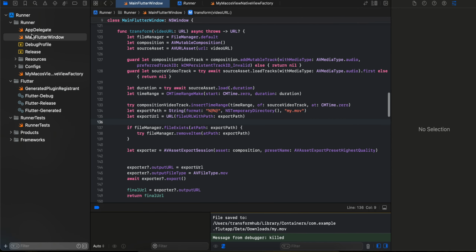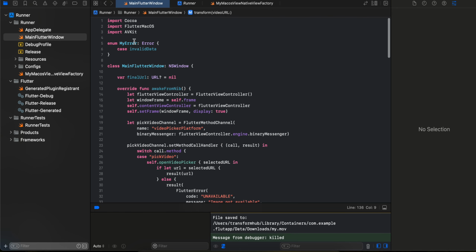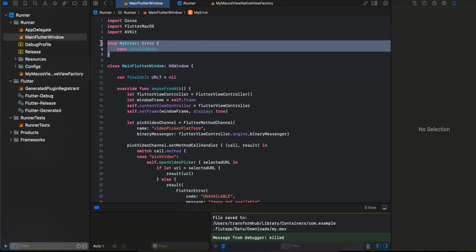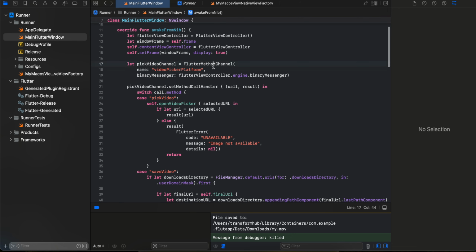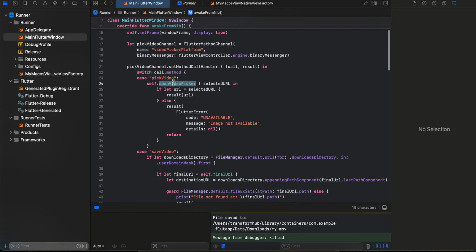Then you will have to go to this main Flutter window. Here I am importing AVKit. Okay, we don't really need this. Then I have created one variable for final URL. Then over here we are creating our method channel. Same identifier I used on Flutter side as well. So once pick video is called, we are calling this open video picker.